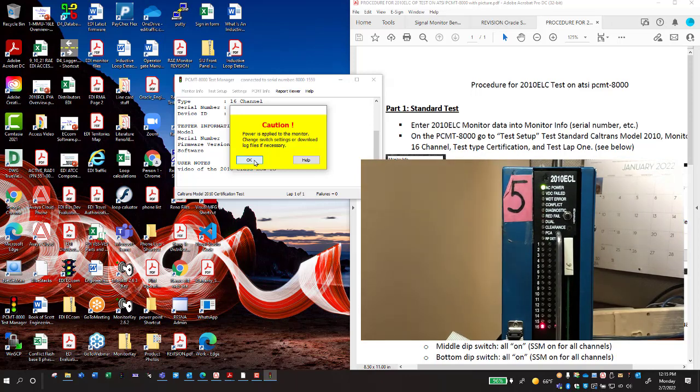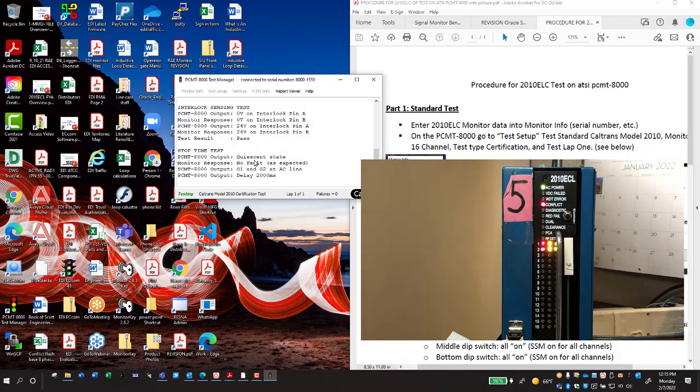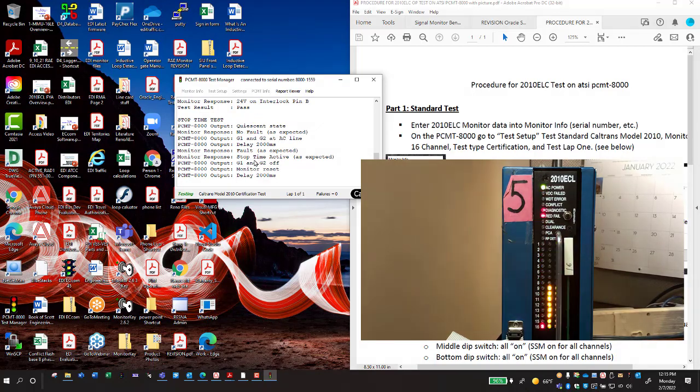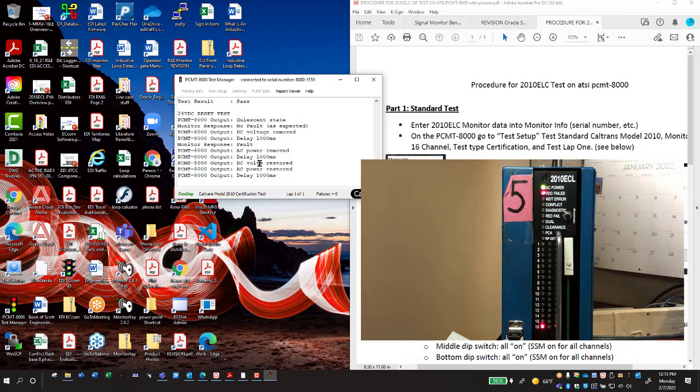And then we're going to hit the OK button, and now it's going to go through the test. It's going to take about 45 minutes to go through the whole test. So what I'm going to do is let this run for about 2 to 3 minutes so you can see what's going on. Whenever you get a fault or failure, it's going to show it here, and it's also going to tell you that it has failed. So at the end, you can get the report.